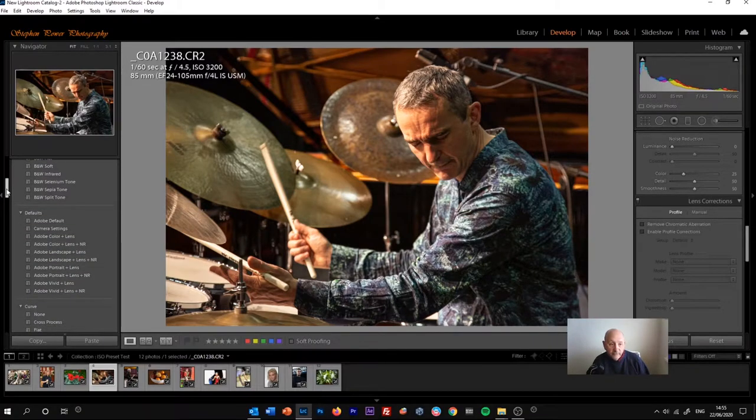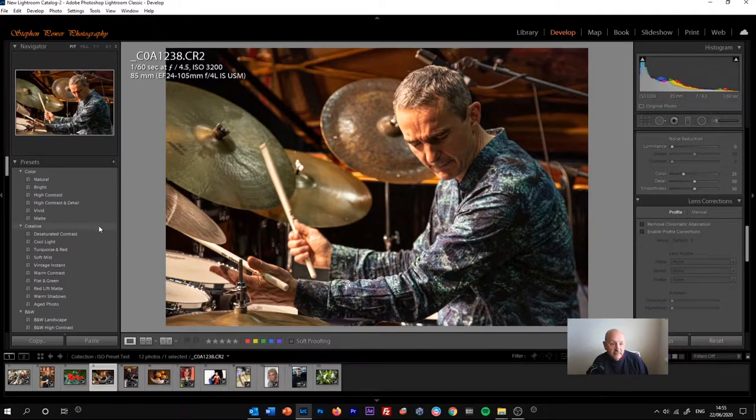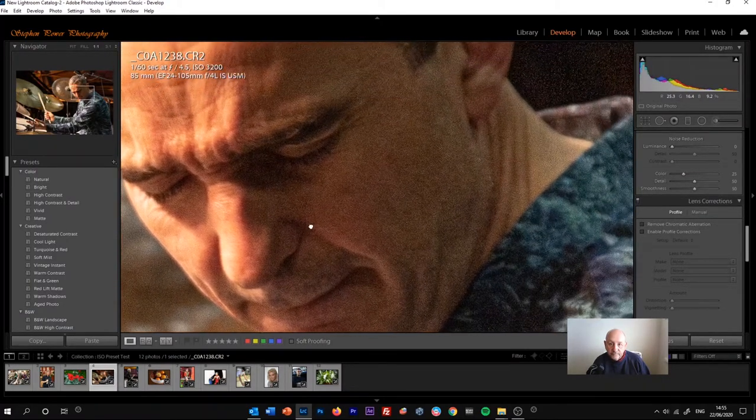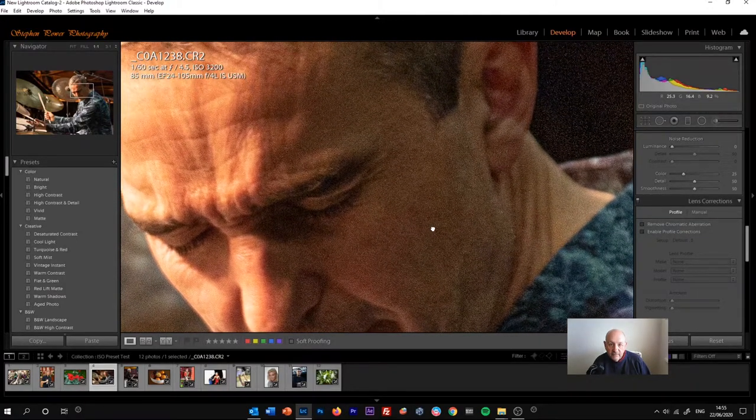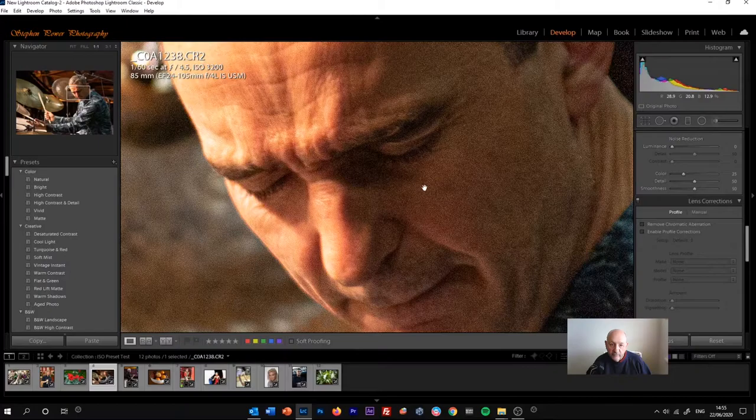Now, you can also create your own presets, and this is a new one that works really well when you've got lots of noise created by a high ISO setting. So if we have a look, a close up of this picture of drummer Christophe Marquet, you can see that the noise is quite strong. It was photographed at ISO 3200. So it's left quite a bit of noise.